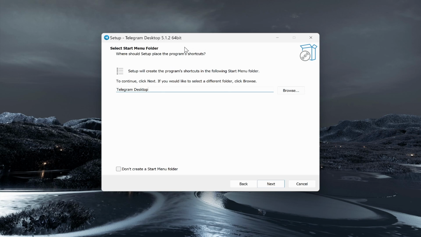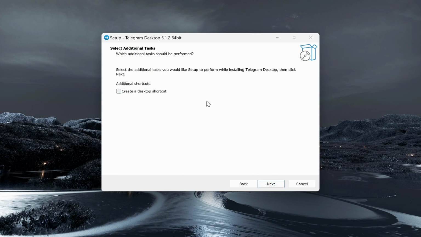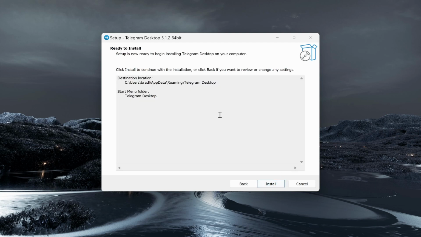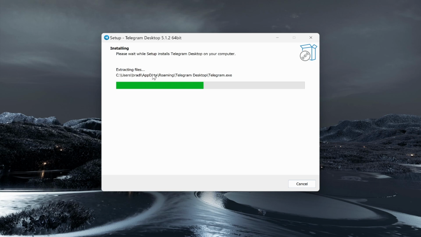Then Telegram is going to create a shortcut in the start menu. If you don't want a start menu shortcut, you can click this and it won't do it. I'm just going to leave it on default though, and I'm going to click next, and we're going to uncheck create a desktop shortcut. I don't need that. So once you've checked those settings, click install, and then Telegram will then install.